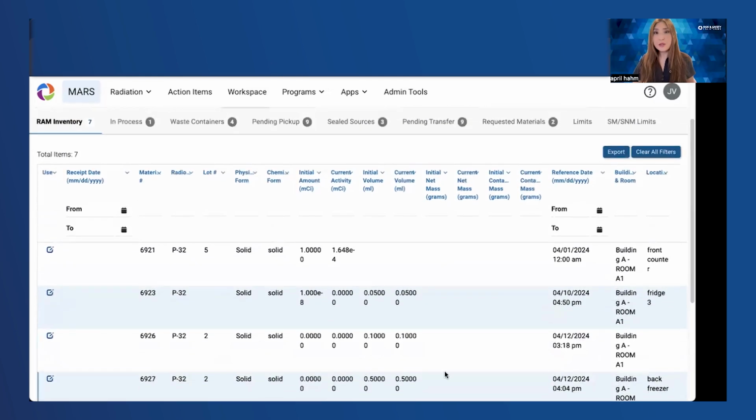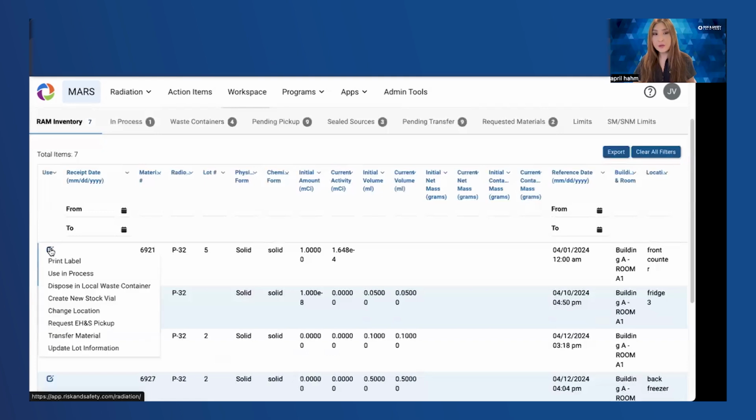Now, when I'm looking at my items within my inventory, all of the actions that I can take from this inventory tab, I can open up here to see them. It's a little pencil and paper pad icon here. And that's going to enable me to take any actions for any of those 7 listed materials. Many of these actions are related directly to the tabs across the top that you're going to see here.